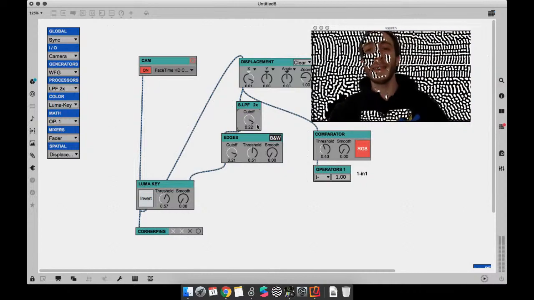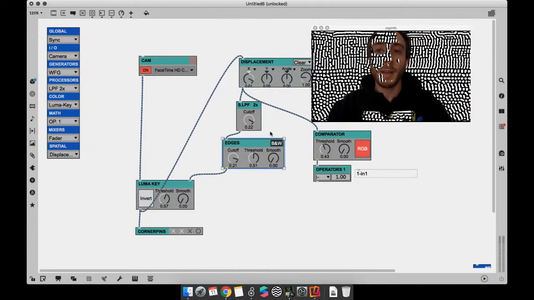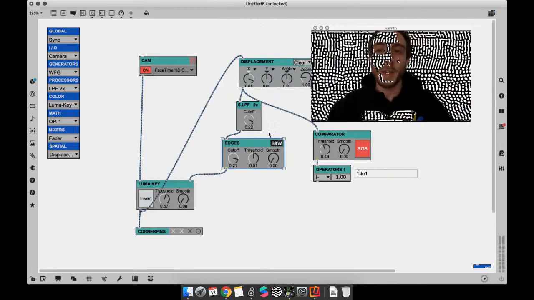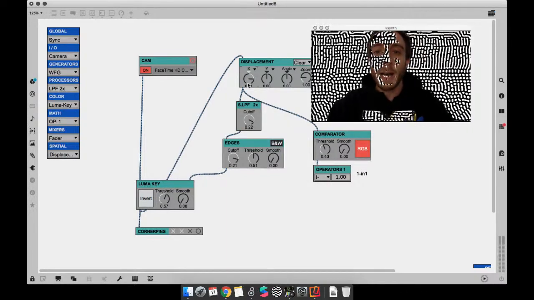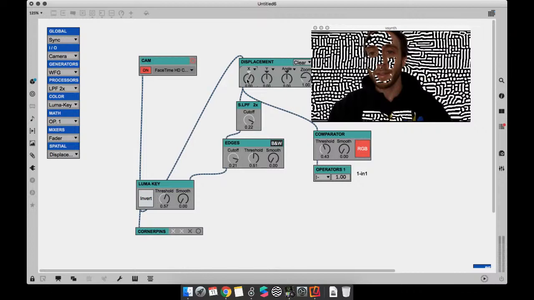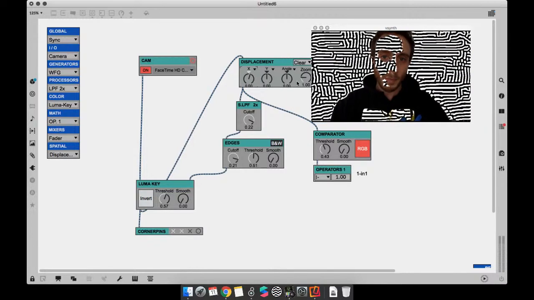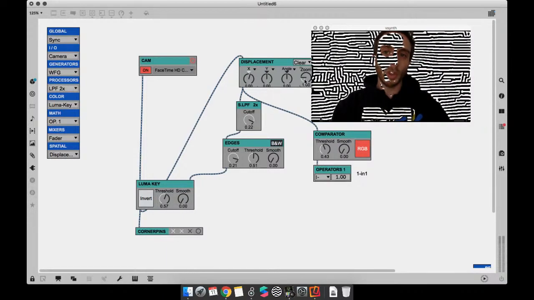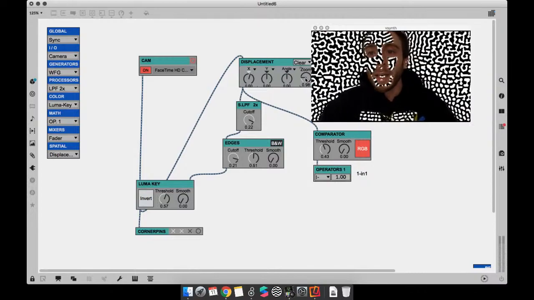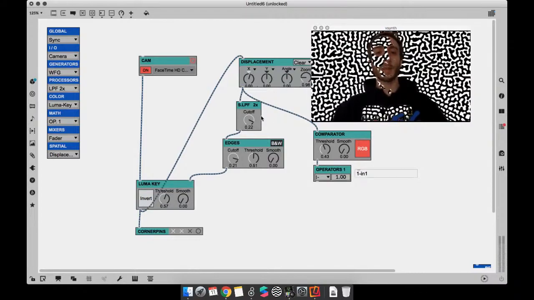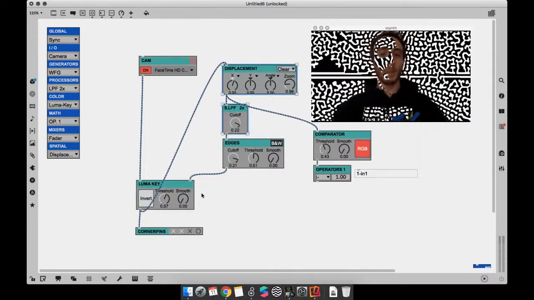As you can see, automatically after I blur the image a little bit before going to the edge detector module, this kind of Turing pattern appears. And I'm going to slow down the motion a little bit so you can see it better. And then I'm going to scale this a little bit so it goes to the front.